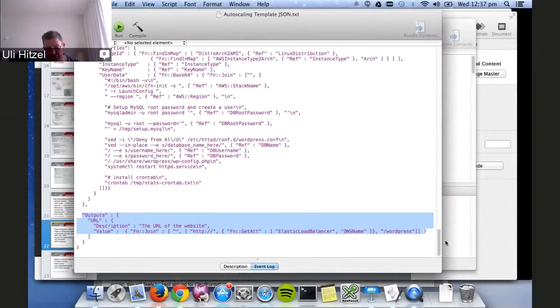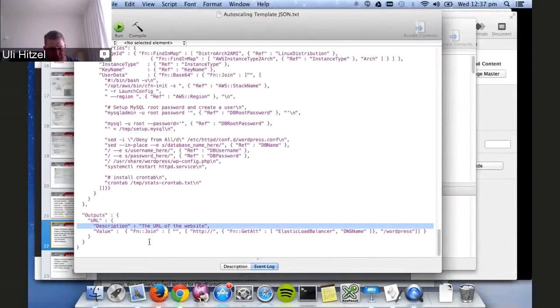Here is what I need. I need compute, storage, network, load balancing. The output that I expect from the template is the URL of my new WordPress site.